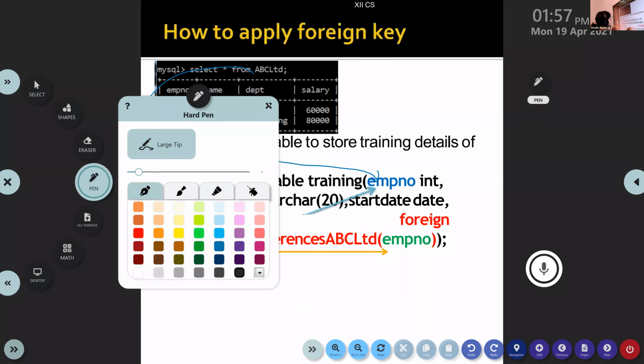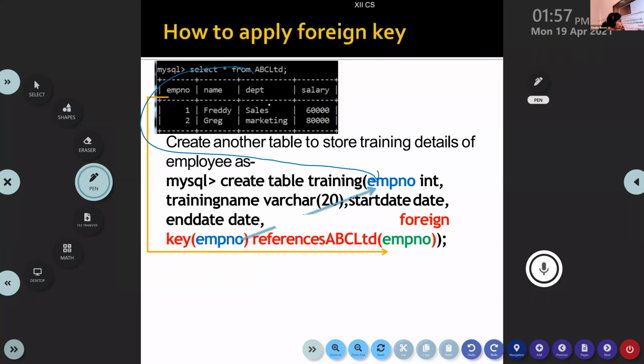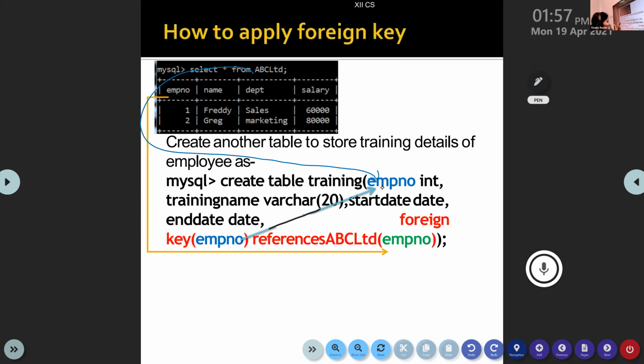Here you can write foreign key. Okay, how to write it? Foreign key. Which is the foreign key in this table? This is the foreign key. That is why both EMPNO, this EMPNO are in blue color. That should be in brackets. References. This EMPNO is coming from where?